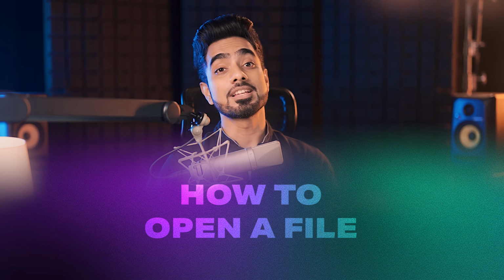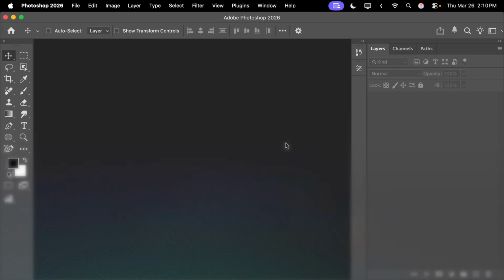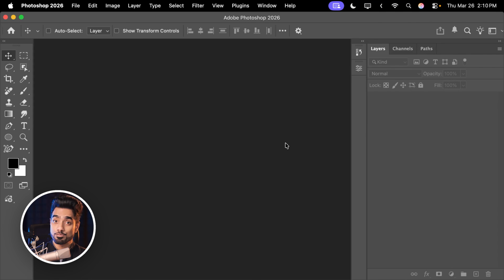If you don't open or create anything, what are you even doing? And even if you do open or create something and if you don't save it, what is the point of creating in the first place? That is why let's start with how to open a file. The first straightforward way of opening any file is remembering what you're actually doing. You are opening a file.